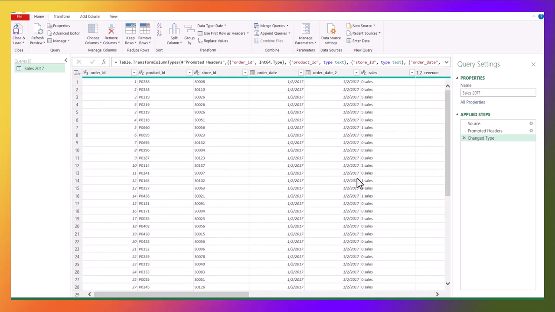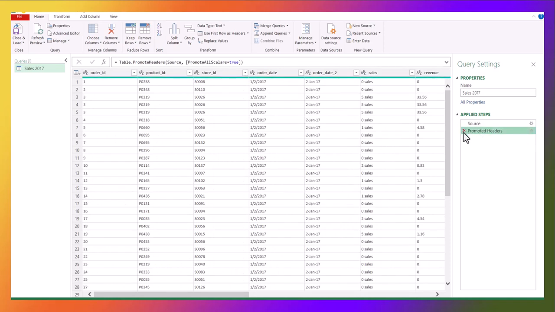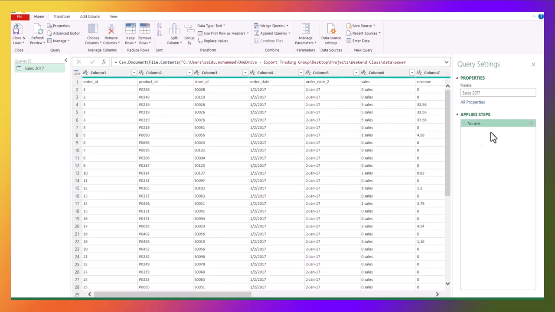So now I want to delete these steps. Okay, look at how I'm deleting the steps. You can basically click on this icon here. When you click, it turns red, or when you hover, it turns red. Then now you can click to remove it. So it's gone. Now you only have the source.